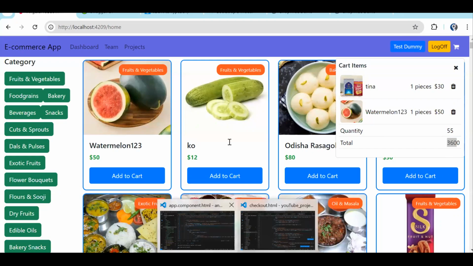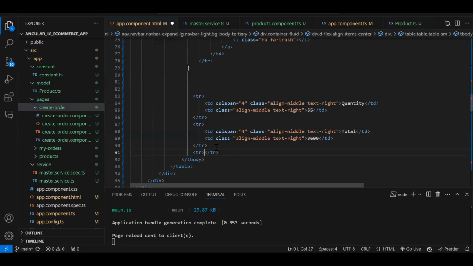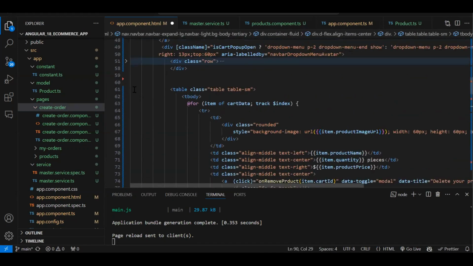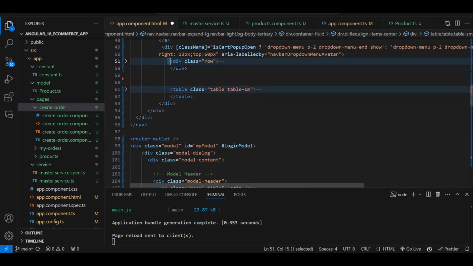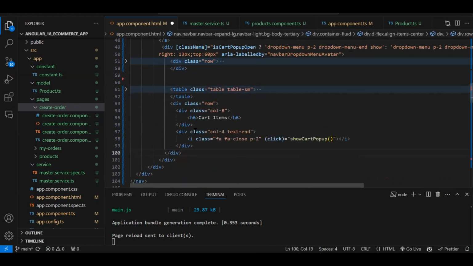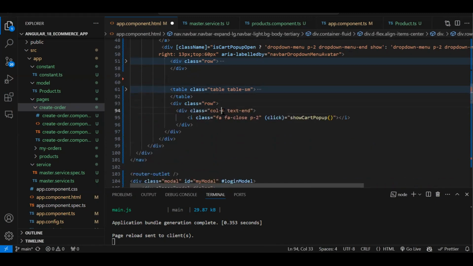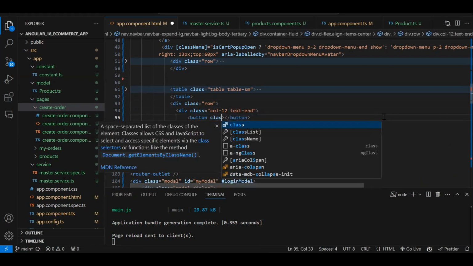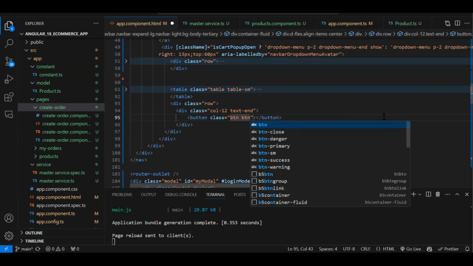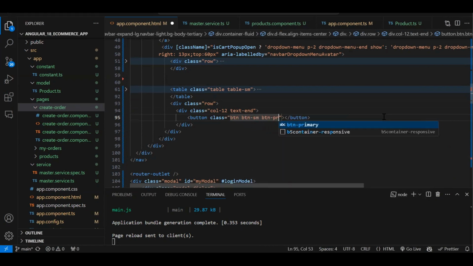first. So after the TR, let's add one more TR, or we have a row, I think. Let me just minimize this. Yeah, so let's copy, let's paste it, column 12, and here we will have the button, class primary, checkout. Now on click of checkout, we need to navigate to the checkout page.